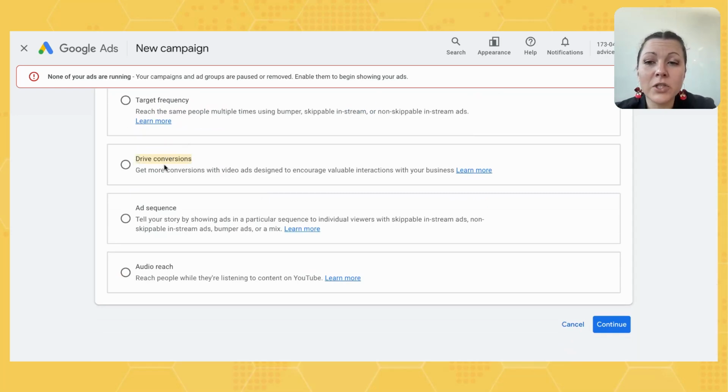Then we have drive conversions, which is pretty straightforward, which is a video campaign focused on driving conversions, whether that's getting more registrations, getting more purchases, getting more leads, getting more signups, getting more add to carts, whatever it is. This is typically useful if you're selling products, so you have an e-commerce store, or if you're looking to remarket to people and they've already seen certain ads or been on your landing page.